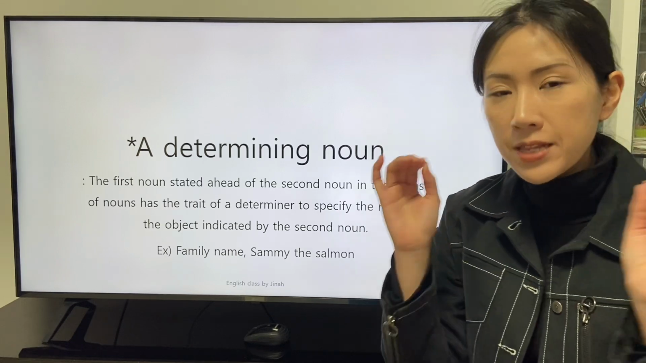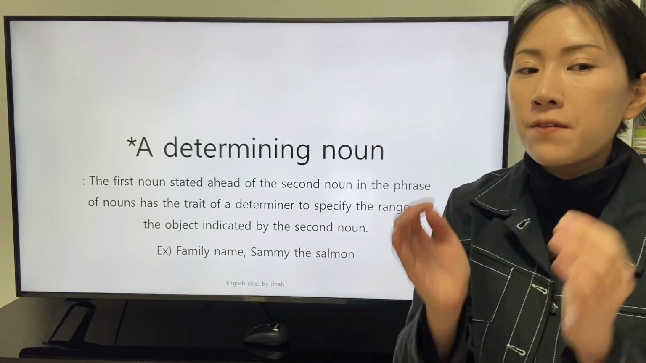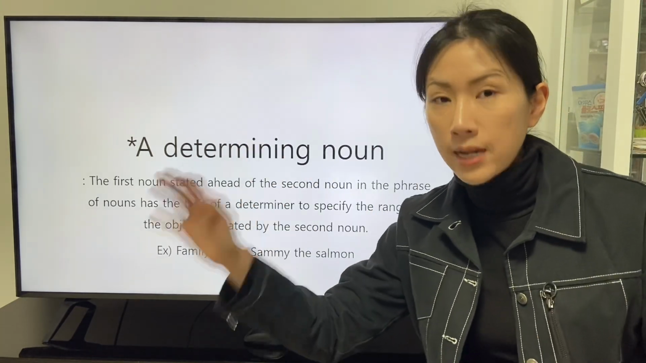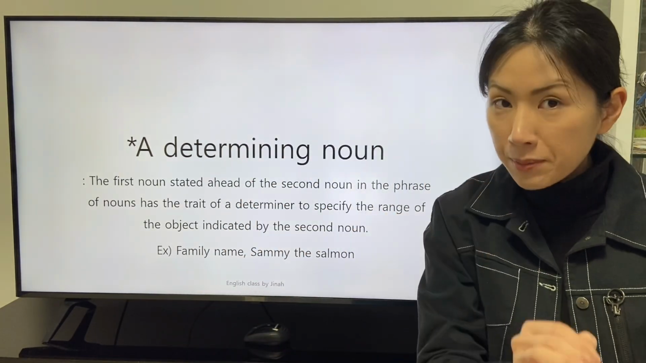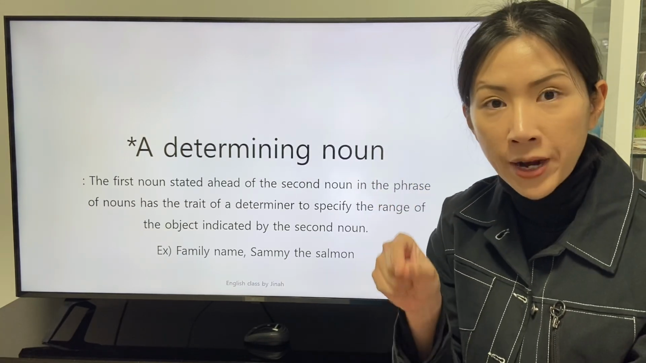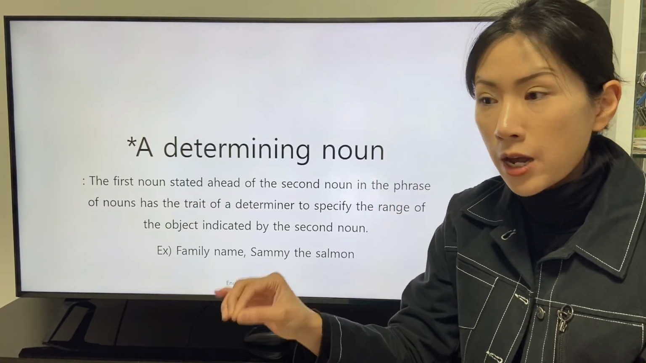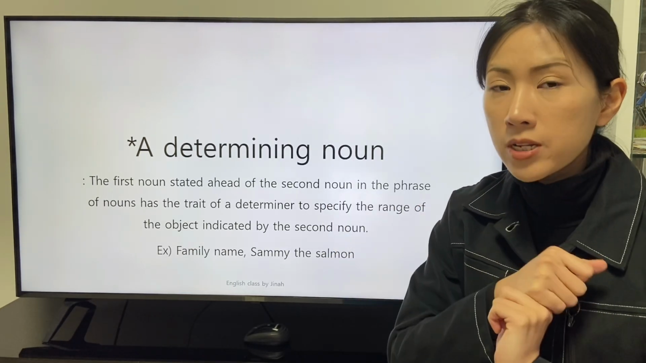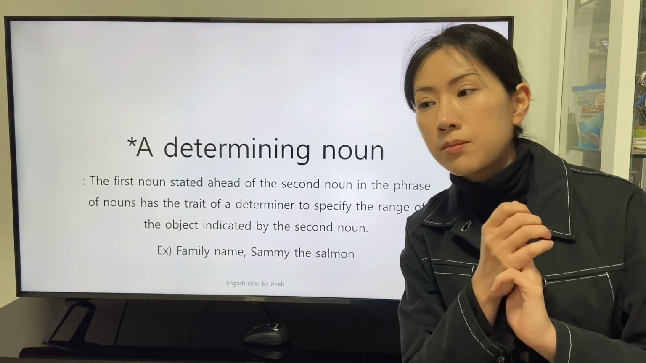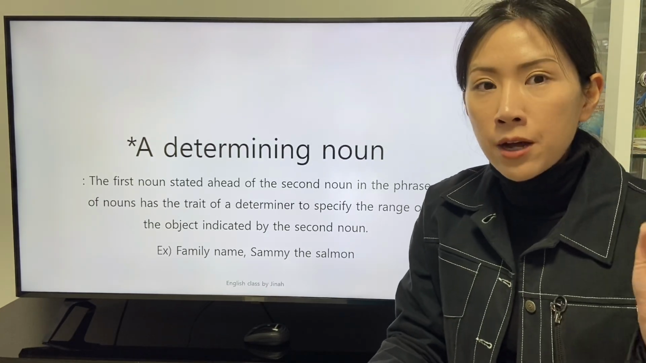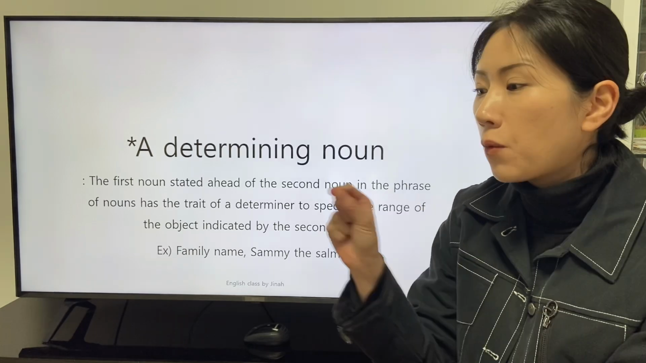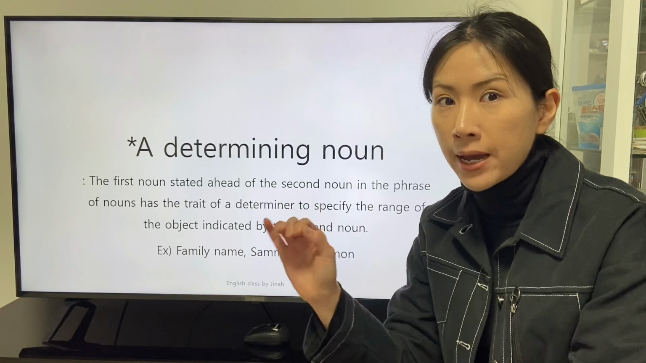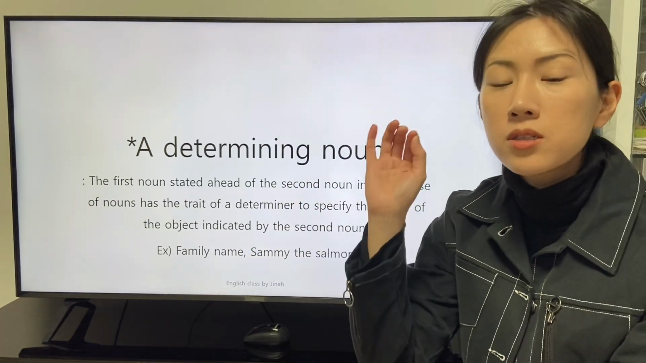The phrase of the nouns family name consists of the determining noun family and the general noun name. The determining noun family specifies the range indicated by the general noun name. There are names: family name, first name, second name, middle name, and so on. The determining noun family specifies one of the objects among the objects indicated by the second noun name.